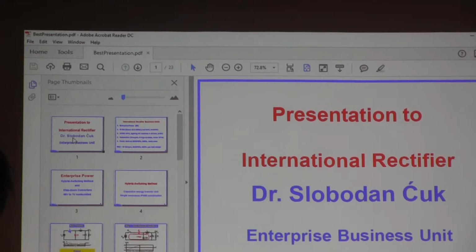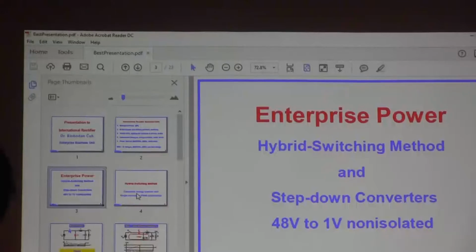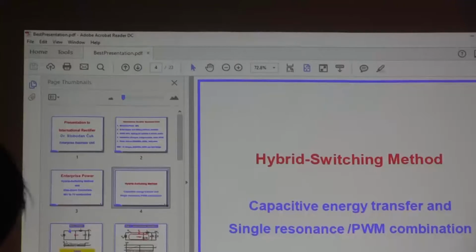All right. Let's start with the first one. That's obviously old, but I kind of limited the number of these; these are different groups for the IR. I'll skip those. Hybrid switching method and step-down converters. That's what I'm talking about, okay? Let's go to the next one: hybrid switching method, capacitive energy transfer and single resonance PWM combination, okay?